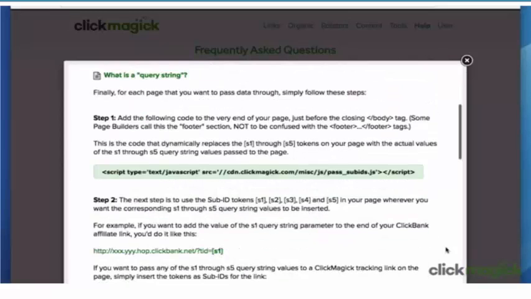The first step of the FAQ explains that you need to add this one-line piece of code to the bottom of the page right before the final end body tag, which looks like this. Now, if you're editing your landing page directly in HTML, adding this line of code should be very straightforward. Just copy the code and paste it into your page.